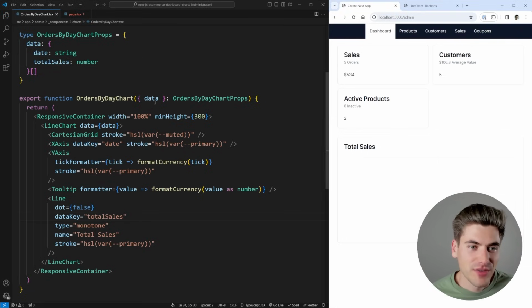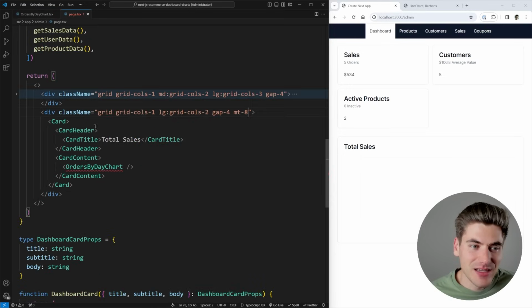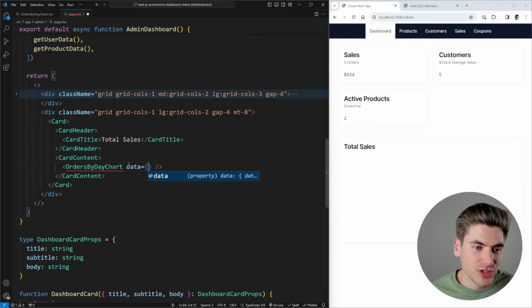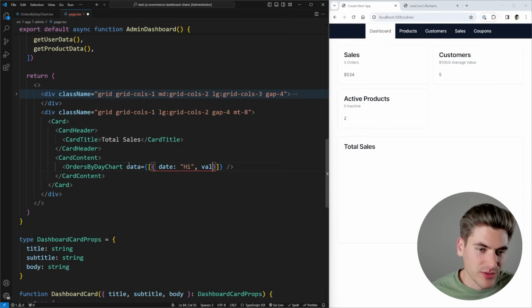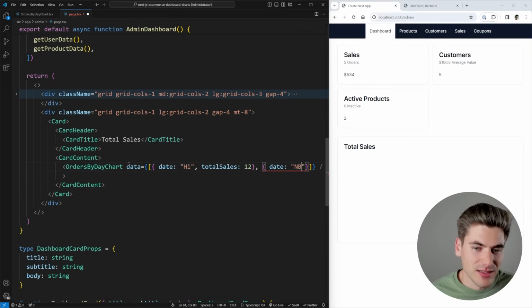So now that'll actually fix it, but we're not passing in any data. We need to pass some data in. So I'll just pass in some placeholder data to make sure that this is working. We have our date, which we're just going to say hi. It doesn't really matter what this is, with a value of 12. And remember, this is total sales instead. And we're going to do the exact same thing with a date that says bye. And we're going to come in here with a total sales of 10.